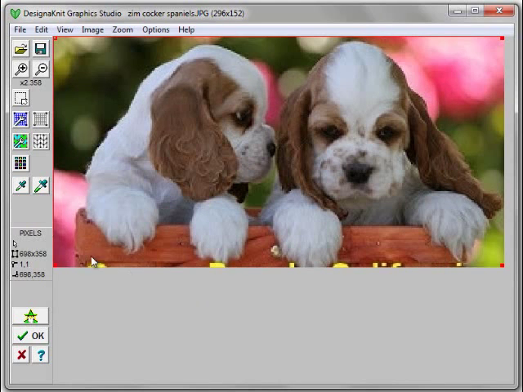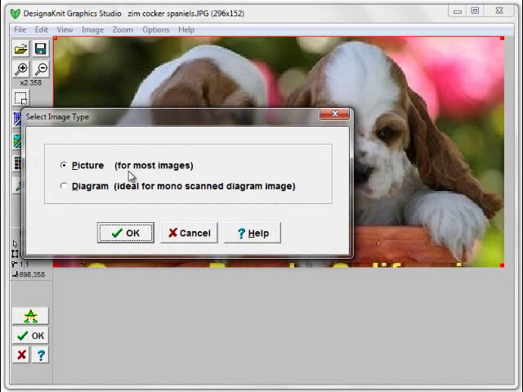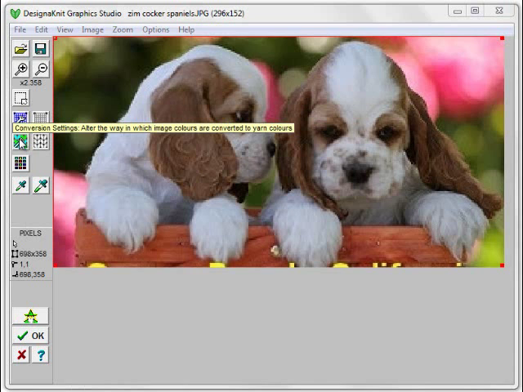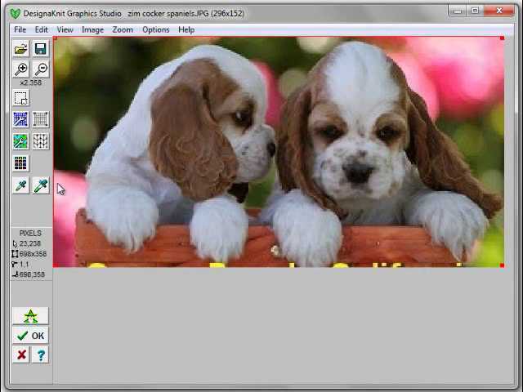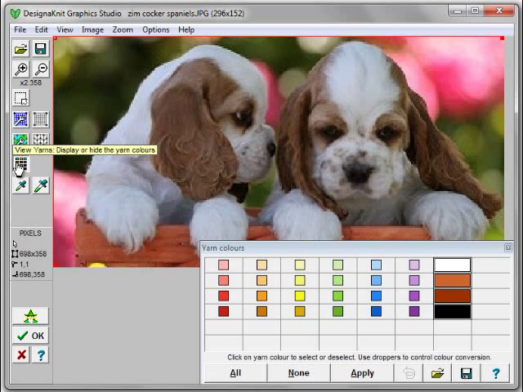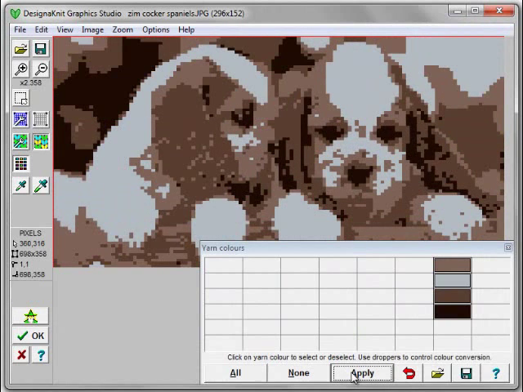Okay, to continue. The next thing to do is say image and type, and make sure that this is set for a picture, not a black and white diagram. The conversion settings are 4 colors per row. There's no bird's eye right now, and it says to keep the edges sharp, and we'll fool around with that in a minute. The wool box, we have 4 different colors that I've picked out. We can open up the wool box, and I have another wool box that I've created just for these puppies, and I can say apply this, and it applies it like this.